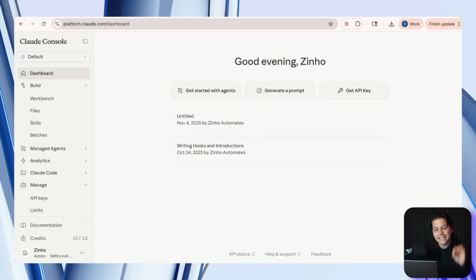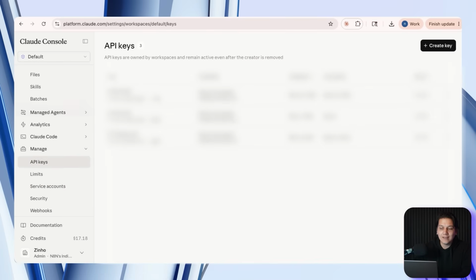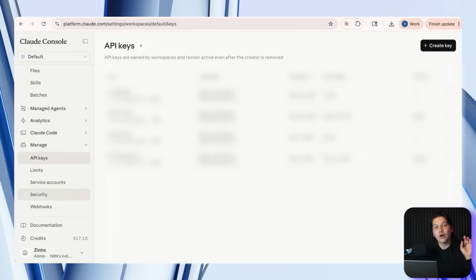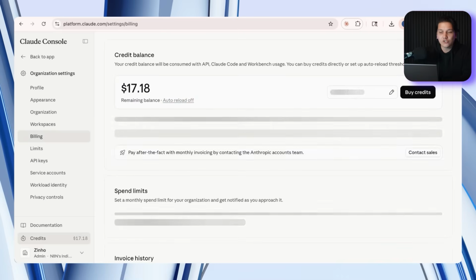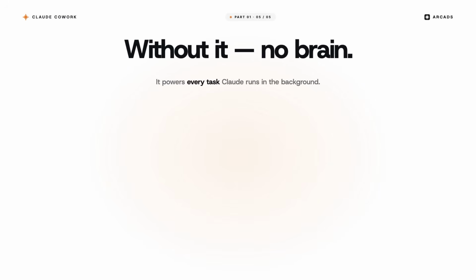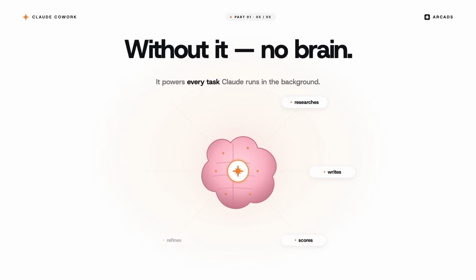Now we're getting on to number 2, and that is your Anthropic API key. So you head over to console.anthropic.com, click API keys, and then create key. Then you name it whatever you want, copy it immediately, and save it somewhere else. Then you go over to billing and add in $10 to $20 in credits, and that's more than enough for at least a few weeks of running this. This is what powers every task Claude runs in the background. Without it, the agent has basically no brain. So that's number 1 and 2 done.